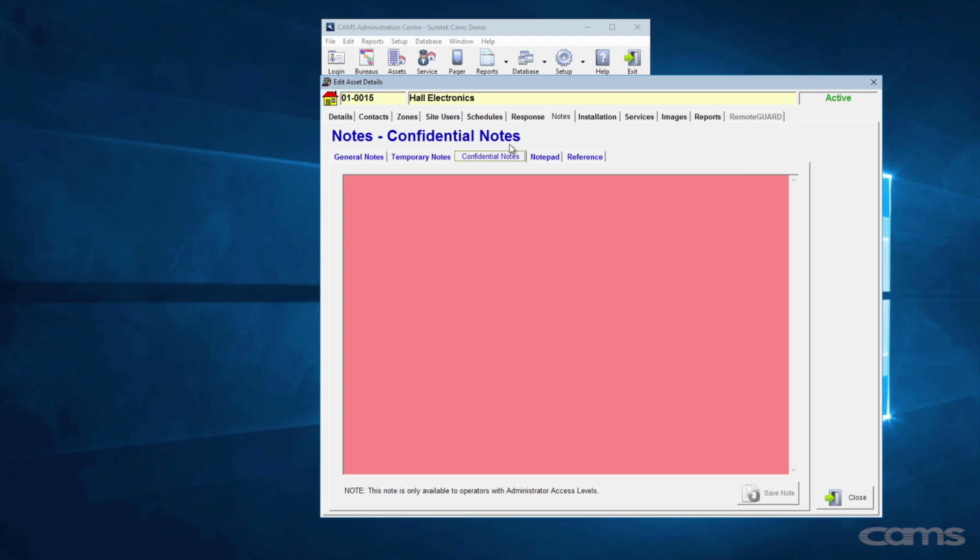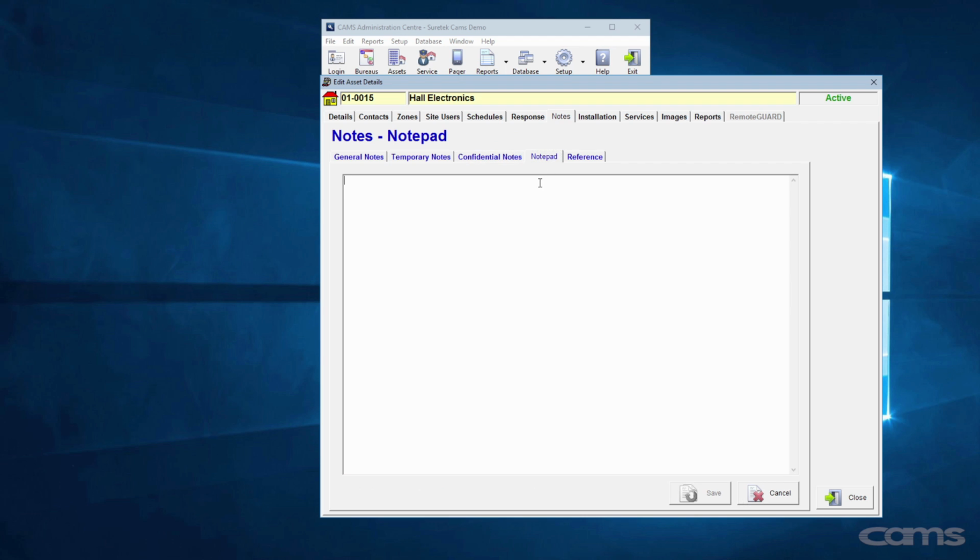Confidential note. This would only be accessible by control room operators who have a higher access level within CAMS. This could be site-sensitive information and can also be included in the client report. Notepad. This is internal information primarily used by the operators. These notes are not supplied to the client, so can be more open. It's dialogue that operators can enter and share within the control room pertaining to the client or the asset.